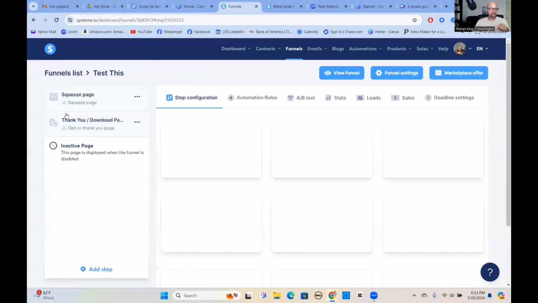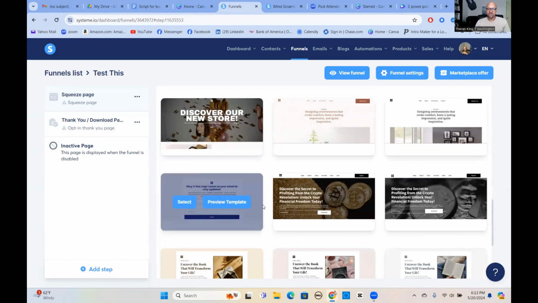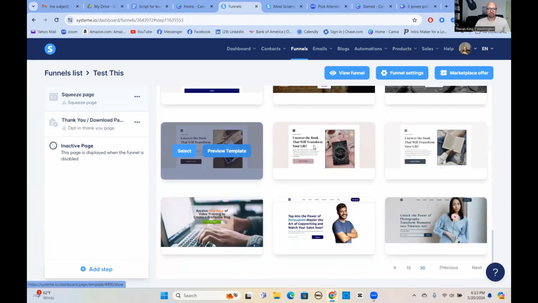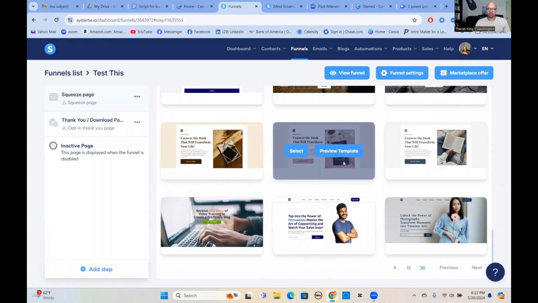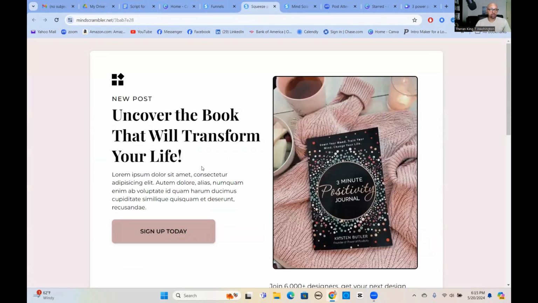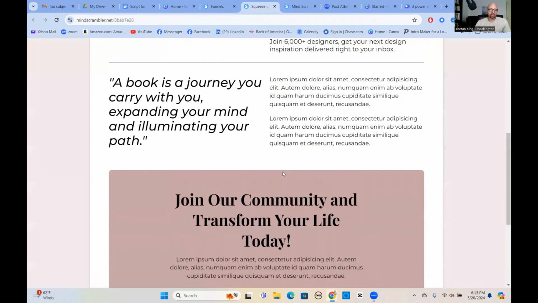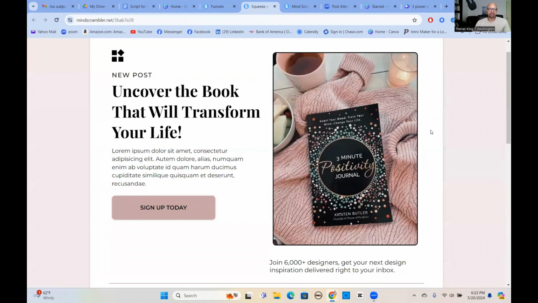I click on that and immediately it's going to show me different options that I can choose from. So I like to choose these for a landing page. So I'll do that. Select. Here we go. Now I can click view funnel step and that's what it looks like for now. You don't really need to add this extra stuff. What I like is just here. This is all I need. Boom. There it is. People are satisfied with that.